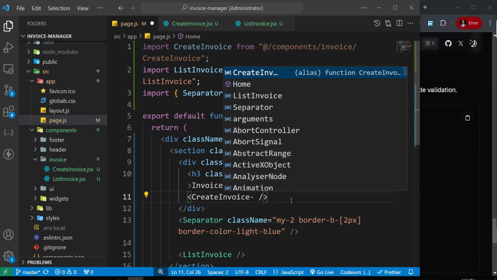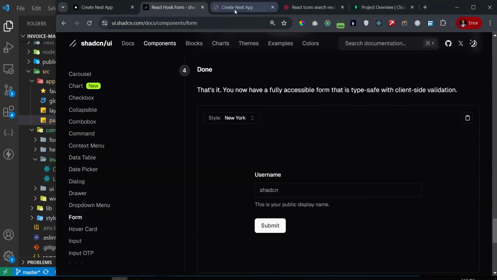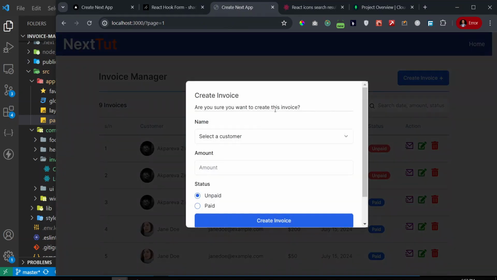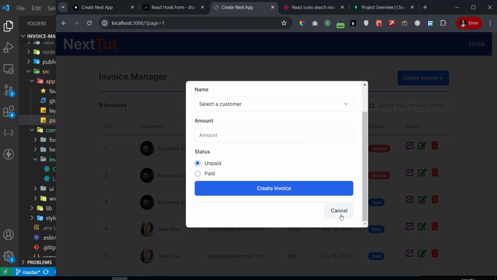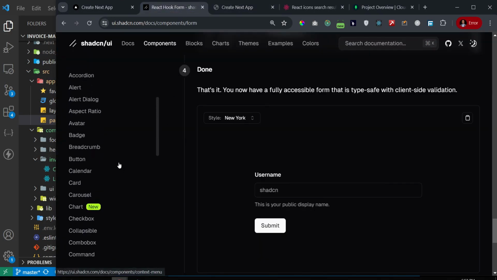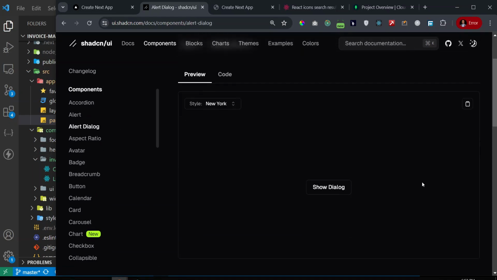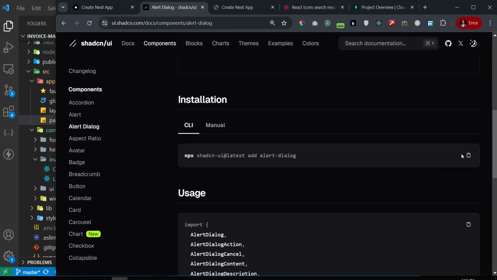So for us to start working on the create invoice component, let me show you. When you click on this button, it brings up this modal here, and this modal is a reusable component. So we need to use a component in shadcn, and the name of that component is alert dialog. If you click on this alert dialog, you come down here, you're going to see the command to install it. So just select your installer and then come here.